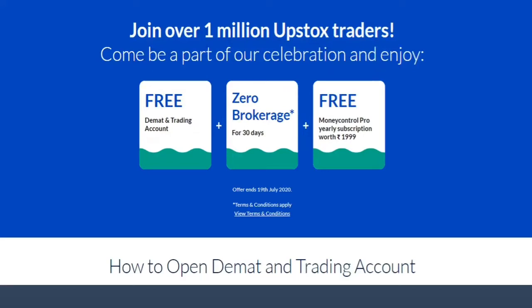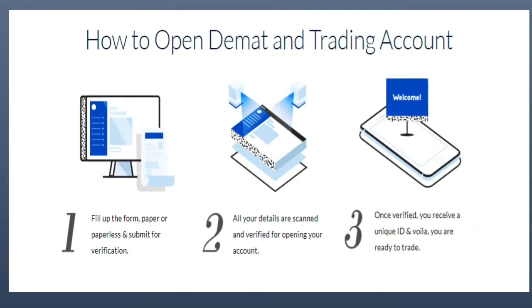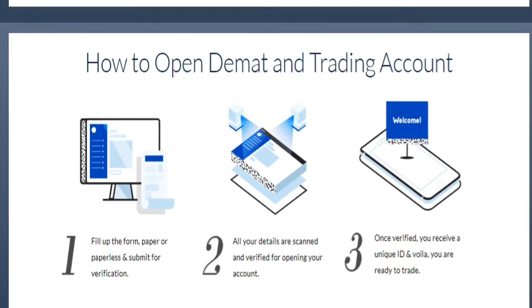Today's video will be on how to open a trading and Demat account. Currently, Upstox, a broking firm, is offering free creation of trading accounts. These are the steps shown on the broking firm's website. However, we will be detailing the steps involved in the process.